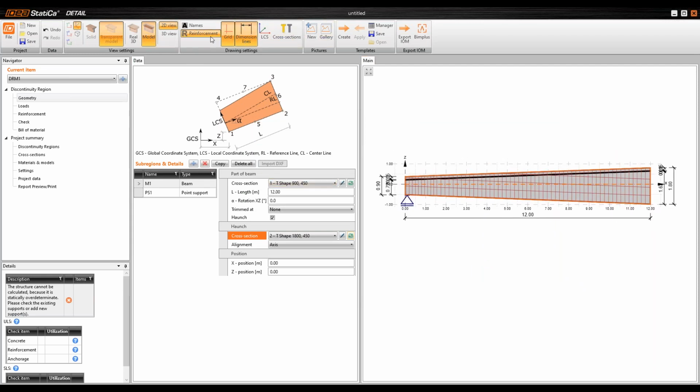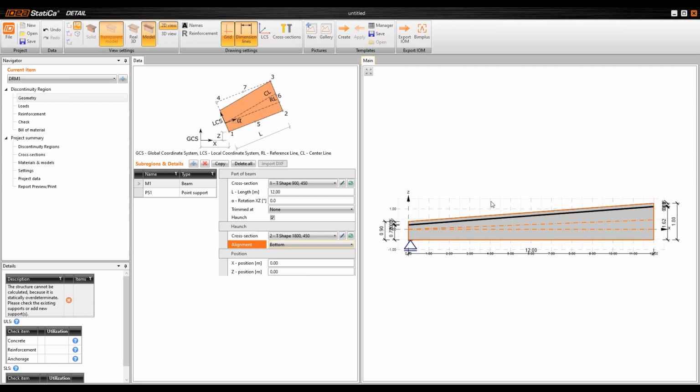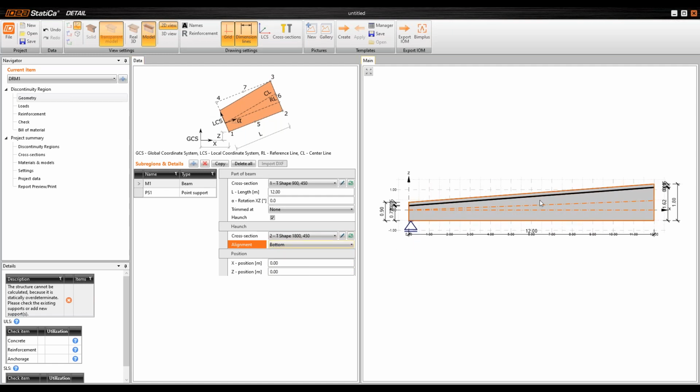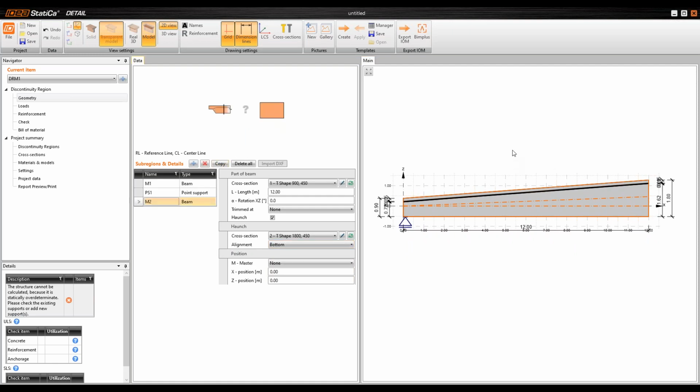I will turn off the reinforcement because it's bothering me right now, and the alignment of the beam will be to the bottom edge. So do that. Bottom. You can see I'm getting the symmetry of the saddle beam. Right now I copy operation.